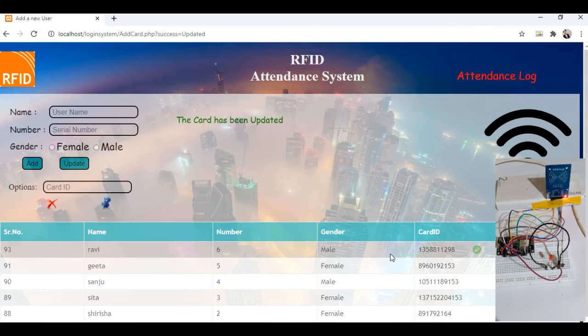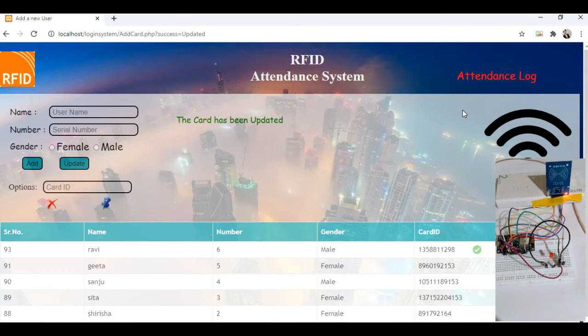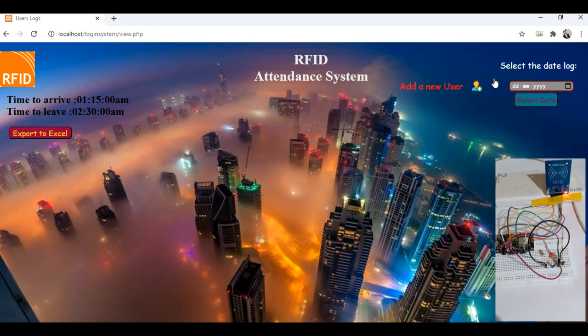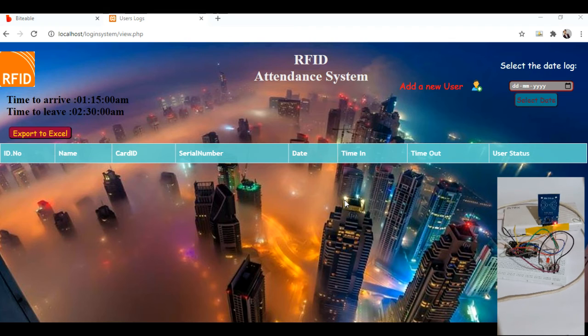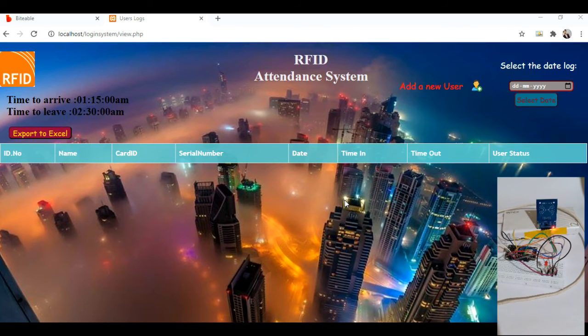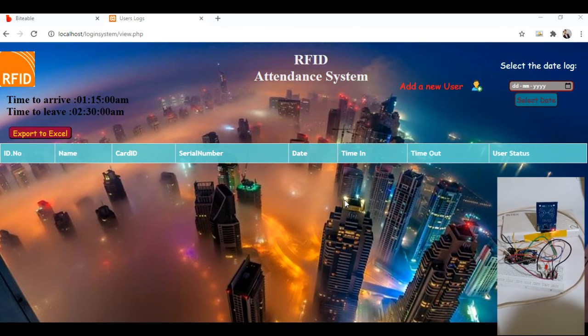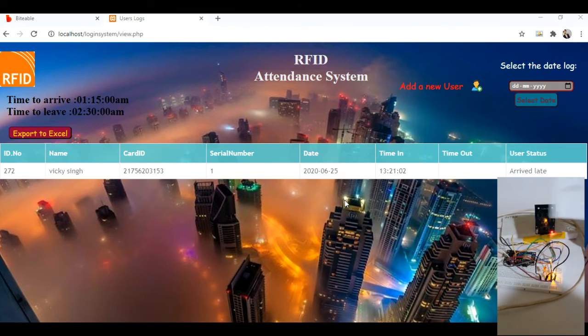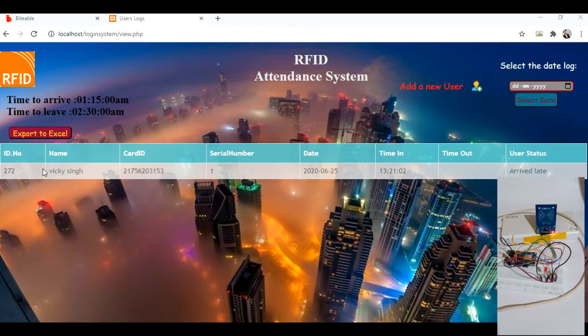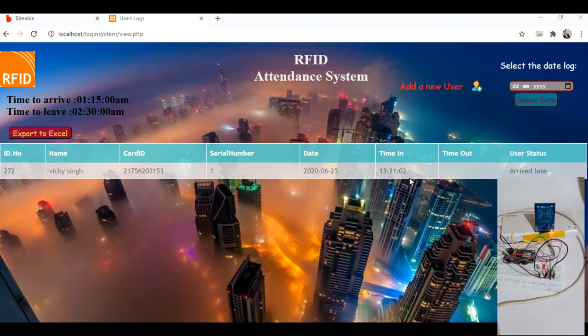Now let's go to the attendance log and see how it works. For moving to the attendance log, you need to click on attendance log. Now, after adding users to logs, let's check whether our attendance system is working properly or not. So first I am going to scan Wiki's card and see what output I get here. So I scan Wiki's card. Yes, as you see, I successfully got the name Wiki, card number, serial number, as well as the date and the time of in, at what time I came in.